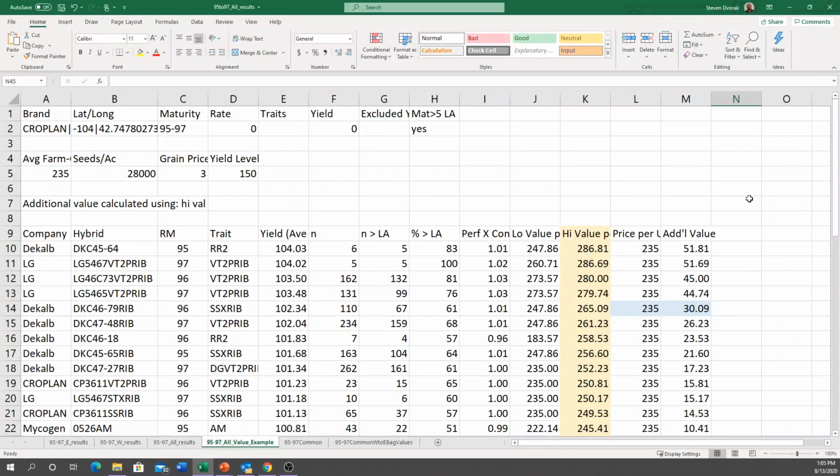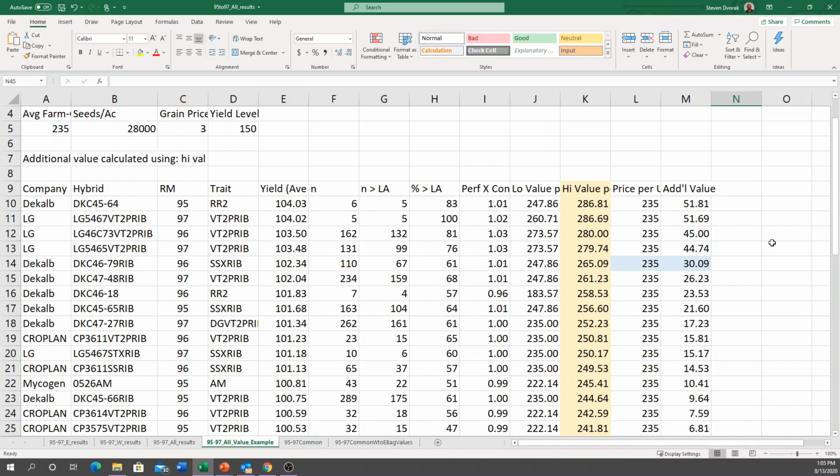This is what that looks like for the most part. I've added some color coding to draw your attention to some things, but this is basically what the output looks like. And this is one of the things that I wanted to draw your attention to, is that we think that economics are of ultimate consideration, and we answer the question, what is a bag, a unit of seed of a particular hybrid actually worth, and what is it worth to me? And so this tool will help answer that question.